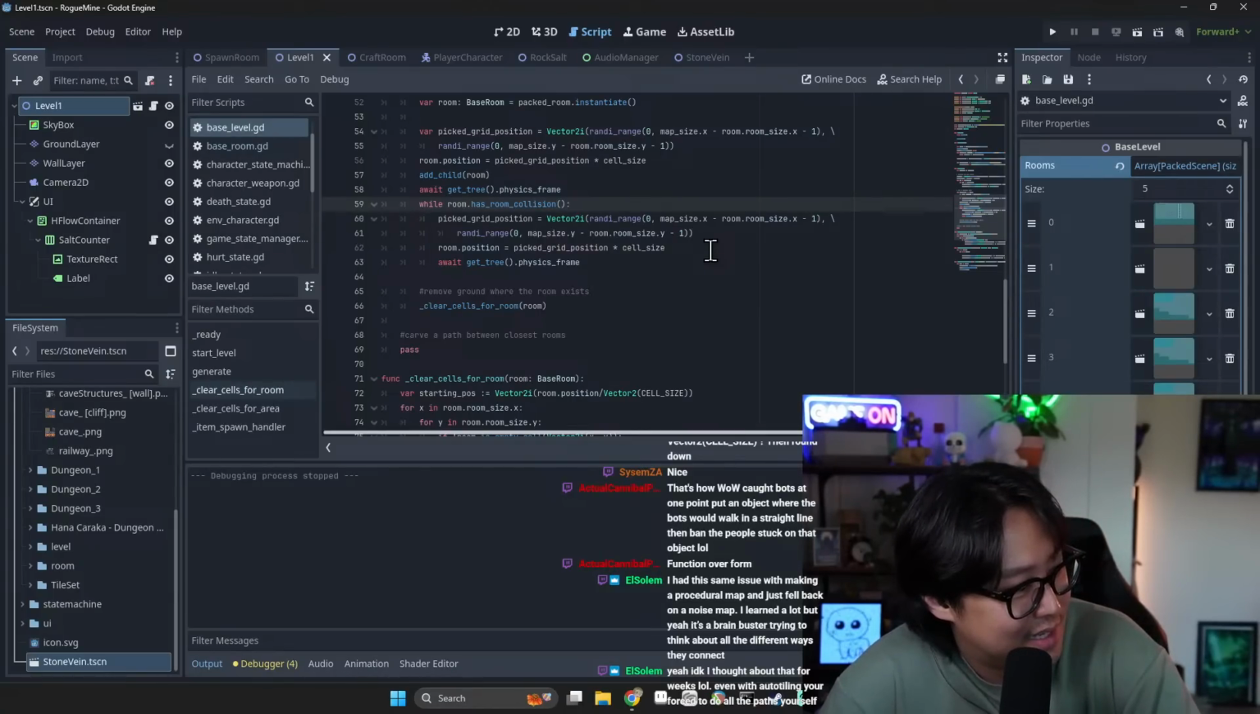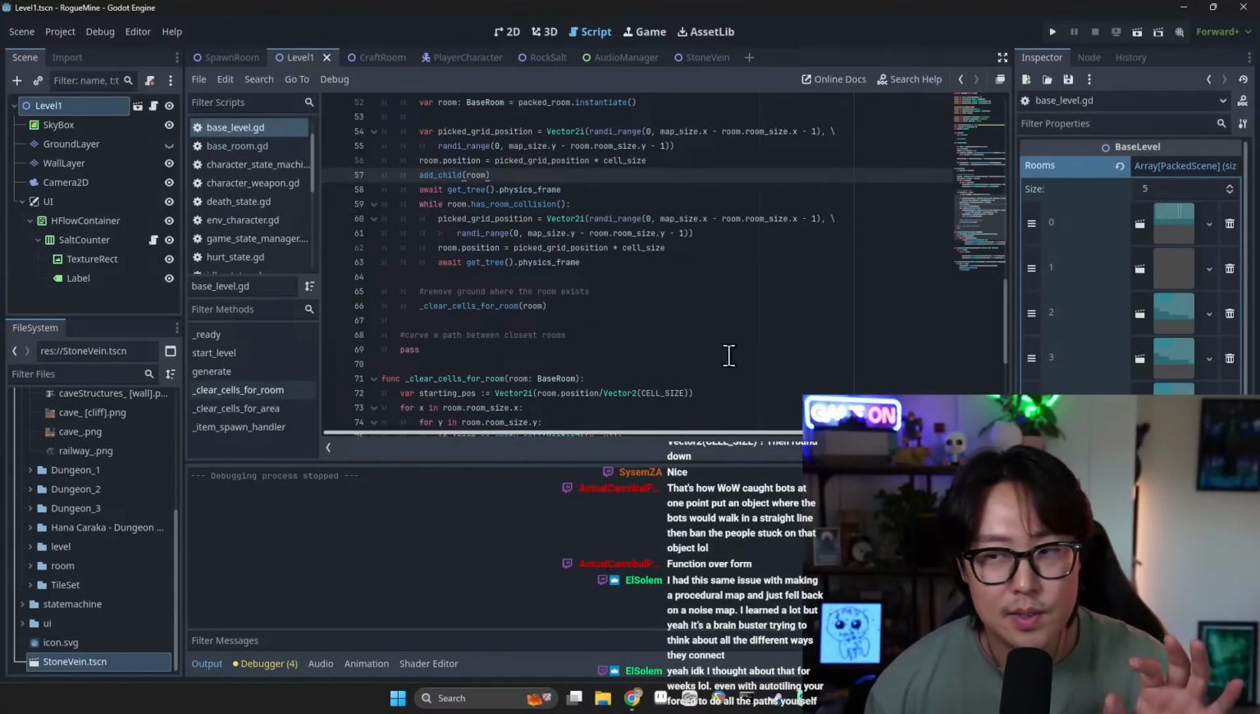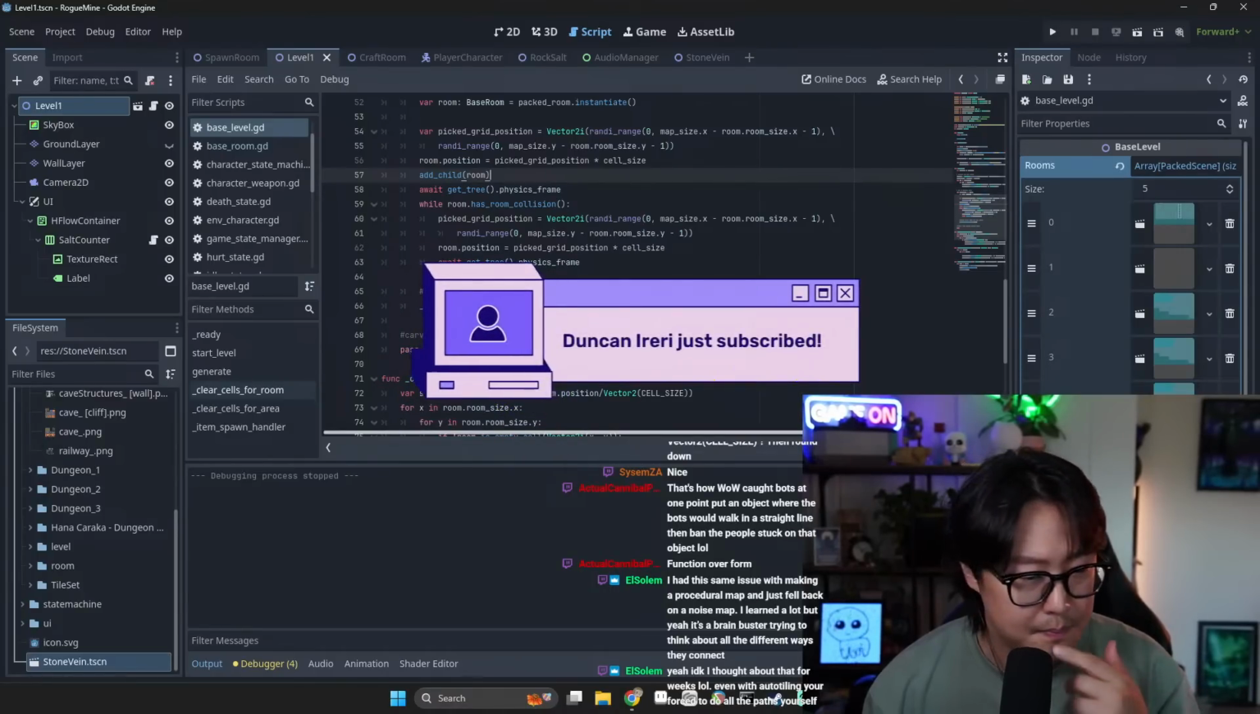It's definitely a challenge, but I think I'm just going to draw. I'm not going to even worry about closest room. What I'm going to do is I'm just going to carve out a path.